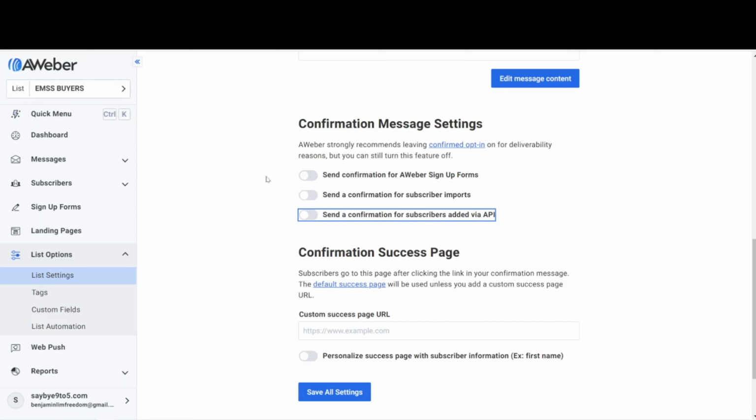Now you might be wondering, isn't it better, Ben? The answer is no, because a lot of people generally take even 1 month, 2 months, or even 3 months before they even open your email. So try not to do double confirmation, then click on Save More Settings.